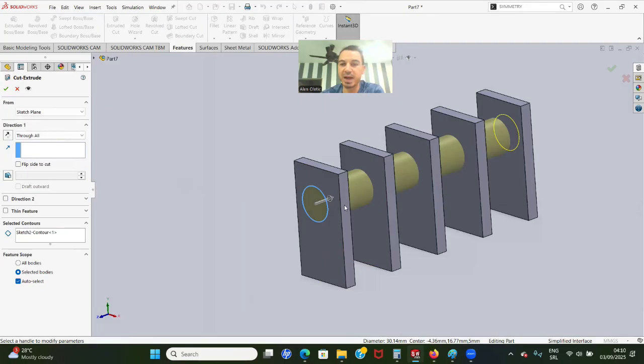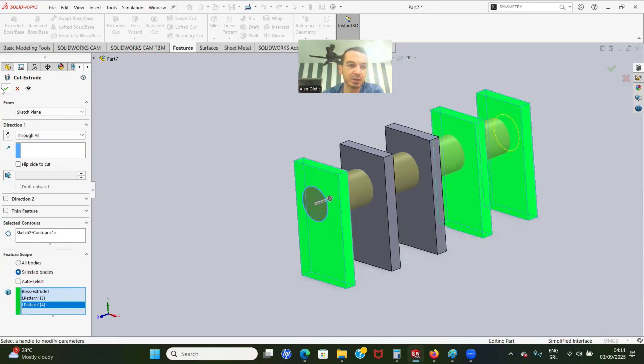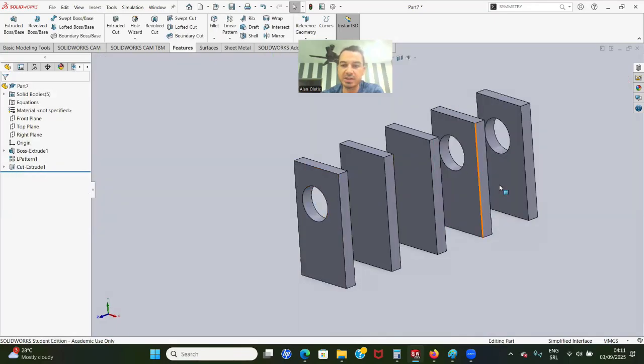But now you see what's gonna happen. It's gonna cut through all. We don't want that. So if you go down, here you're gonna find feature scope. And here is the auto select checked. You wanna uncheck this. And now here we can select bodies. We can select bodies which this cut extrude will affect. So for example, we said we want this one, and this one. Let's click OK. And as you can see, we have the hole only on this one that we selected.